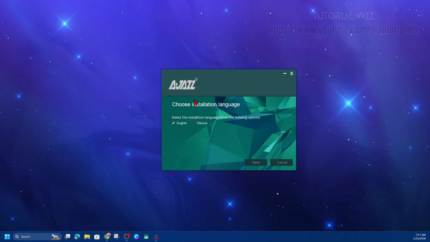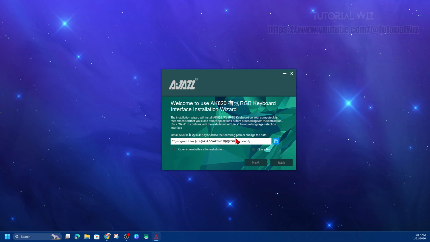So once you've opened it up, it's going to say here, choose your installation language. So select the installation language from the following options: English, Chinese, so English, and then go ahead and click on next. Choose where you'd like to install it, and then you can also open immediately after installation. Just click next. We can also do a quick run as well.